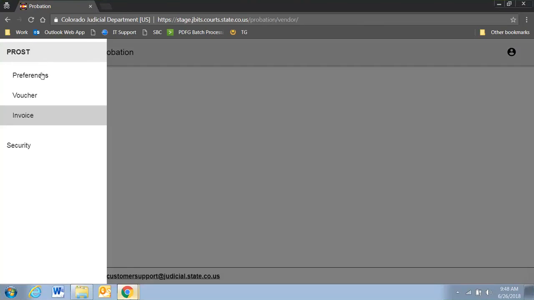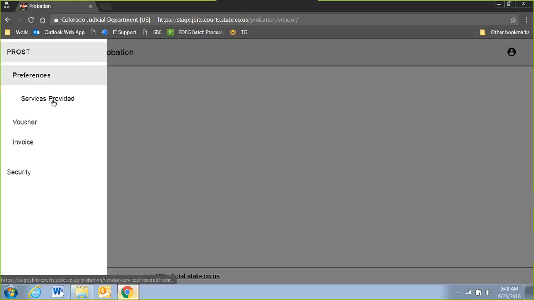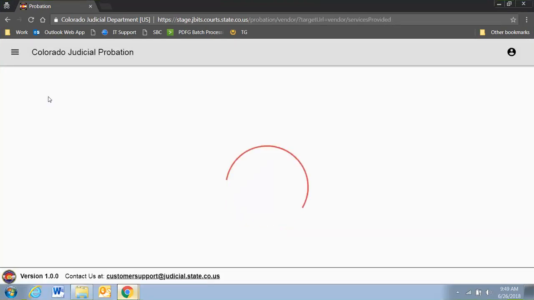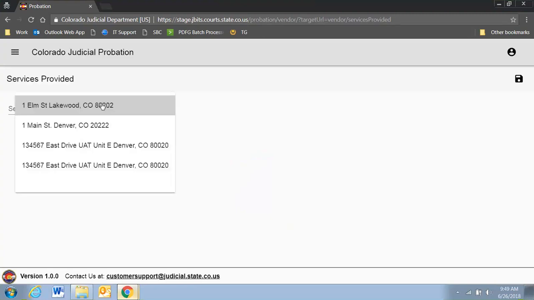And the first thing that you'll want to do after you activate your account is set up your services. So I'm going to go Prost, Preferences, Services Provided. And if you only have one location, your list of services will immediately appear on this page. If the admin has set you up with multiple locations, then you will need to select the location from your list here.